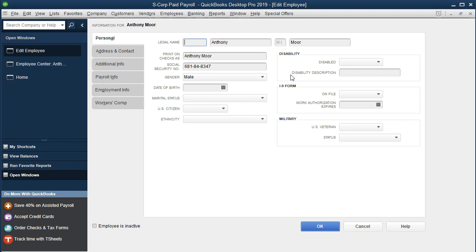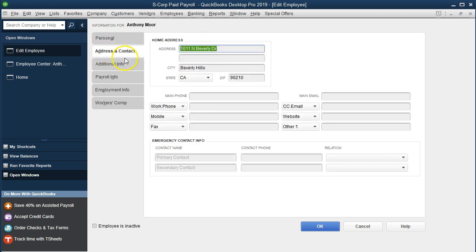And in the Address tab, we're going to need the address. That is going to be mandatory because we need to put that on the W-2 for the employee and the one we send to the IRS for the W-2 that we're going to send in. And then we have the contact information, which may not be as necessary, however, nice to have in one spot. So if we need it, we can go to it, knowing where to find it within QuickBooks.